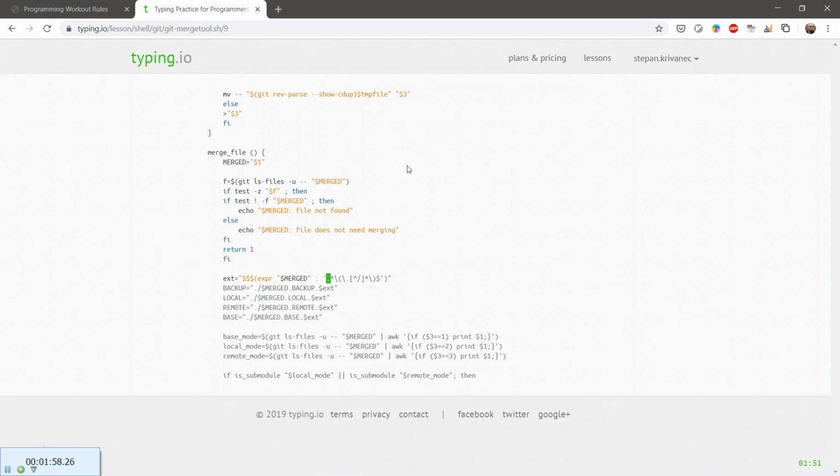What is this? Minus underscore. So underscore, it is not. Is it dot? Oh, it is dot. Okay.